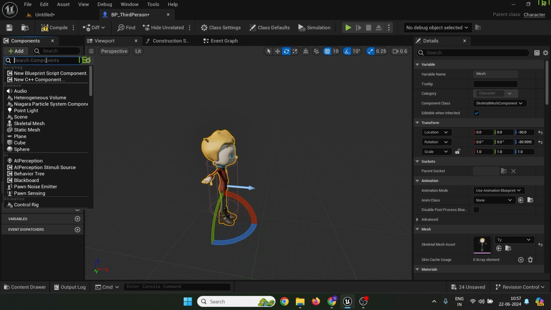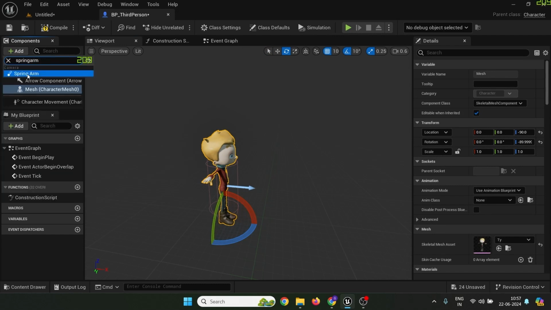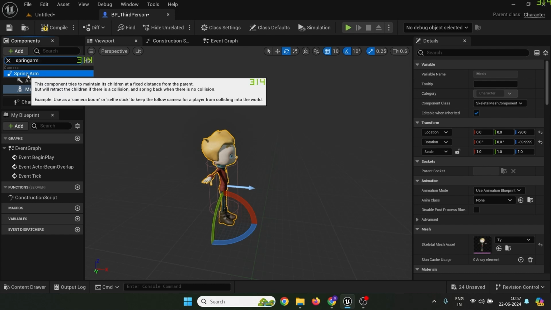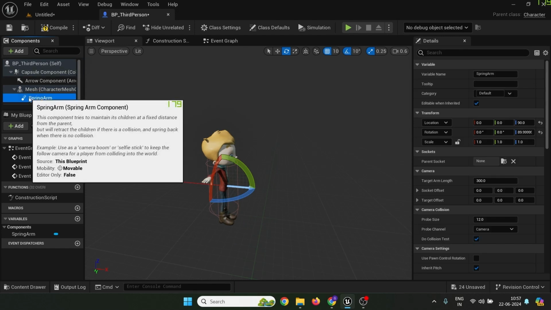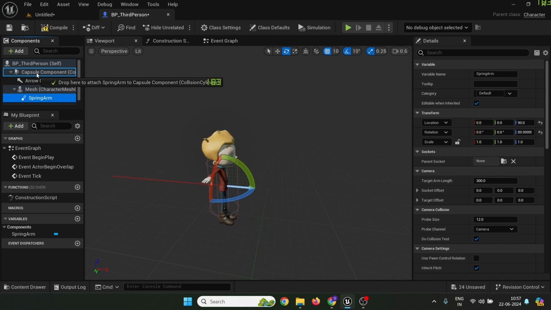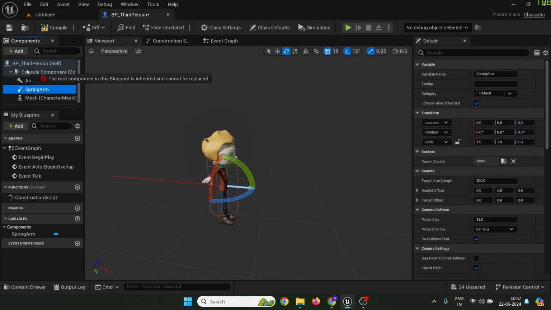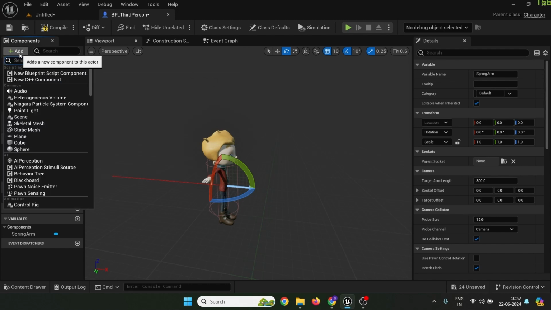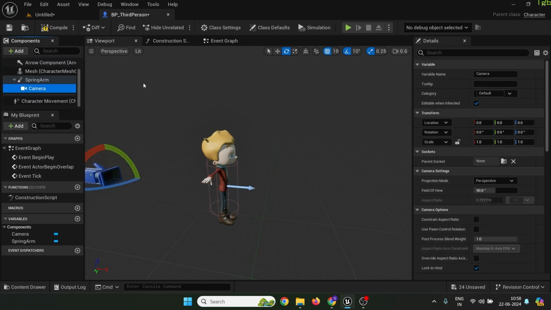And then just add a component, spring arm, and drop this into the capsule component. Drag the spring arm onto the capsule component, and then by selecting the spring arm, just add a camera to it. Camera, under the spring arm.